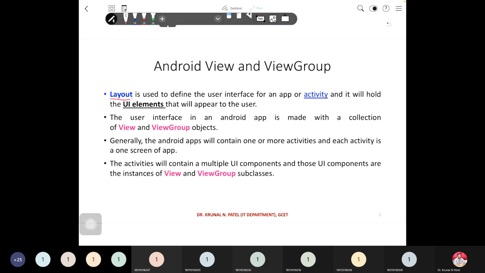Layout is used to define the user interface for an application, or you can say activity, and it will hold the UI elements. Whatever elements we talk about, that text view, button view, radio button, checkbox, edit text, all of those are known as UI elements, and they appear to the user. So it's a part of the user interface, right? The user interface in an Android app is made with a collection of view and view group objects.